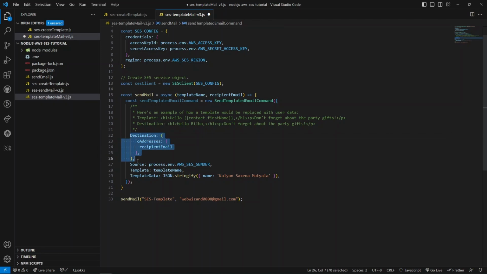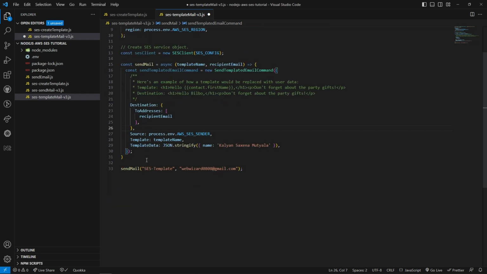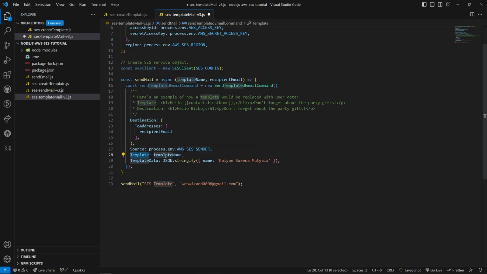Here you can see the destination, the to recipient mail address, and source. These things are common for all the places, right? Here you can observe that we need to provide the template name, whichever we are passing here. From the parameters, we need to pass the template data, which is the dynamic data. Here I'm updating this to this name. We need to stringify this so that it will be in a JSON format.